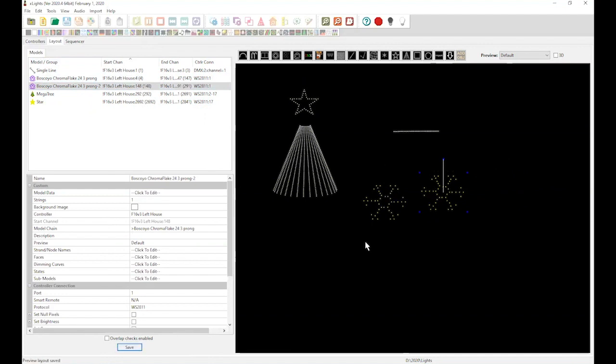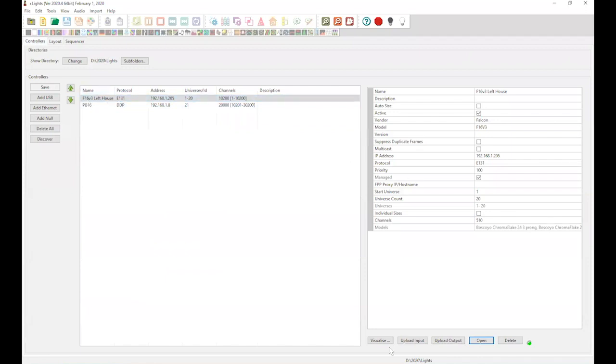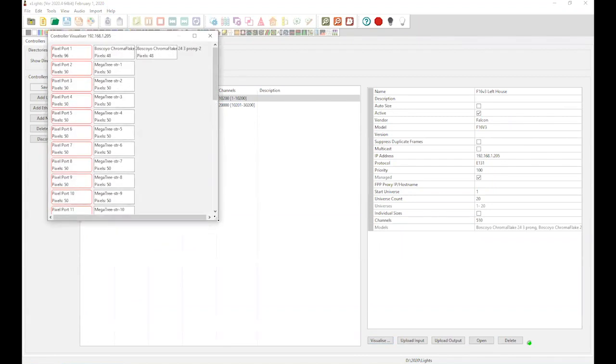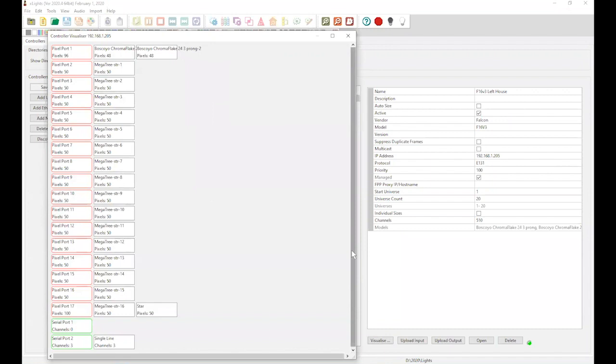You can go back to the controller tab here, and we can actually visualize this and see what it's doing. So on my F16, we can hit the visualize button, and it'll show us how it thinks you want the models. It has our 2 flakes. They're named basically the same, so it's hard to tell them apart. But it put the first one, and then the second one on the port, so it chains them together. And similarly with our tree here, it put all 16 on ports 2 through 17, and on the 17th port it put the strip, and then it put the star at the end of it. Also that single line that we set up as a DMX is on here. These are the DMX ports.